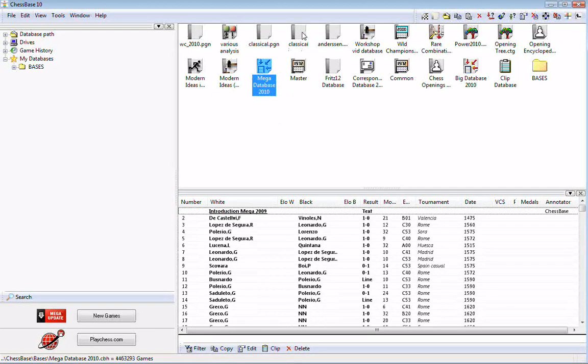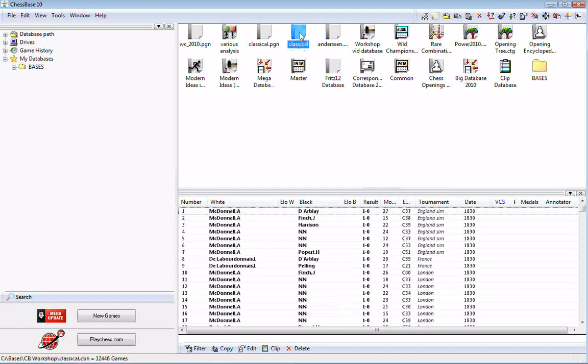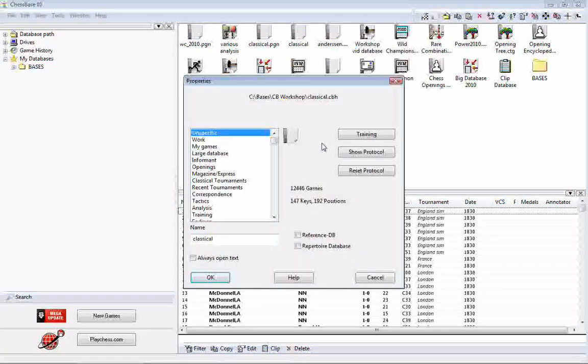If you need to know where the database is located, because what we're going to have to do is go into Windows Explorer and delete a couple of files, you can right-click, select Properties, and at the top of this box, it gives you the exact path. C drive, bases, CB Workshop, classical.cbh. So now I know where it's at.